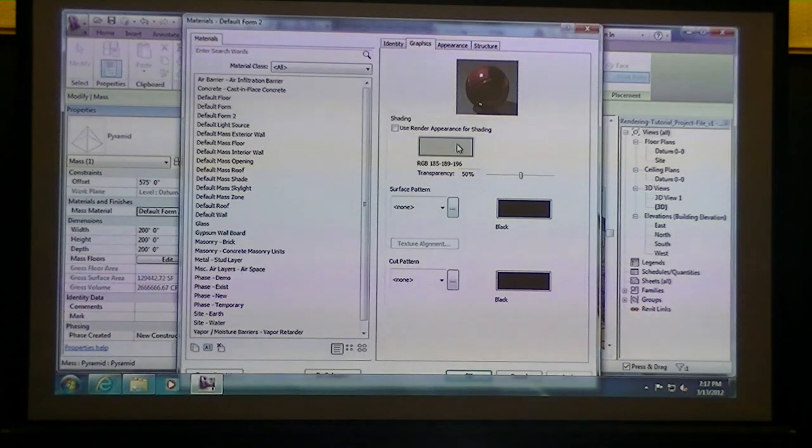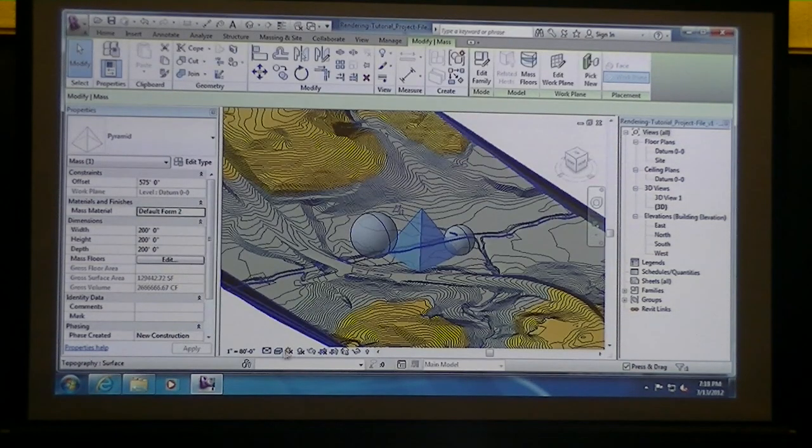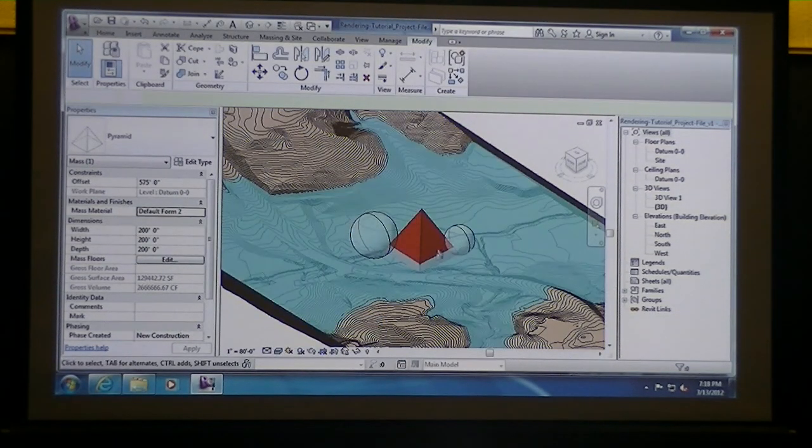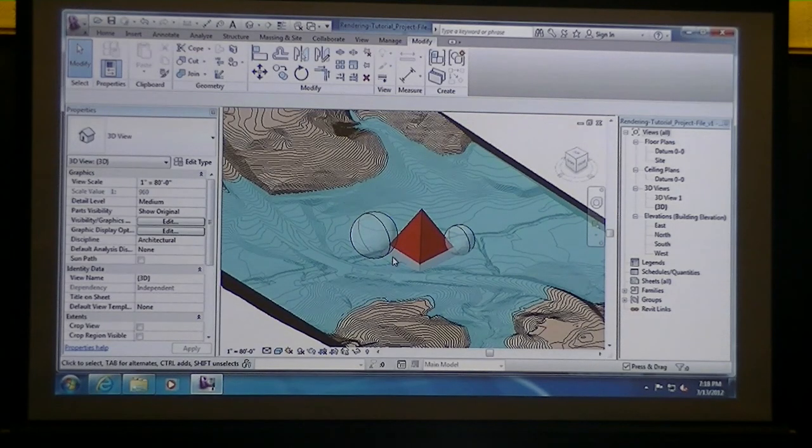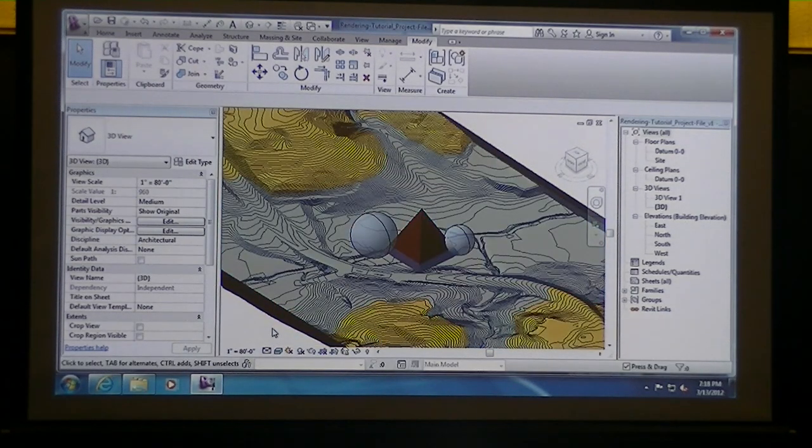in your modeling graphics you actually want to also see those materials. You could just click on use render appearance for shading, and it will at least find some kind of average of what this color is, so that next time you're in just a shaded view, your triangle is also red. So it kind of gives you just a representation of what this item is going to be before you go into more of a realistic view.